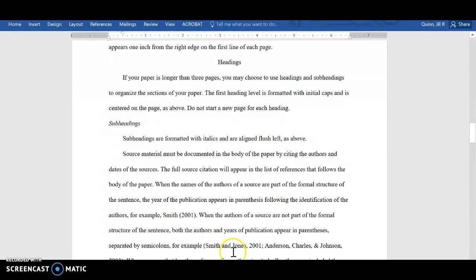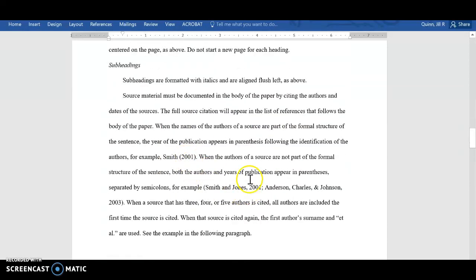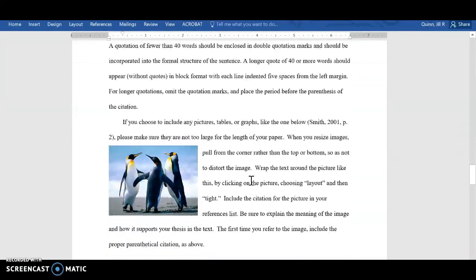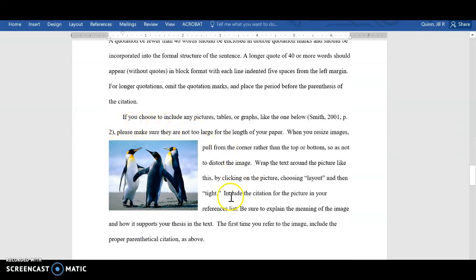There's some more information in the template that you can read that reviews parenthetical documentation. If you do include pictures in your paper, you should wrap the text around your pictures, and the pictures should really be flush with the left margin, just like the text is. So you have that same 1-inch margin all around. And the picture should not be too large.